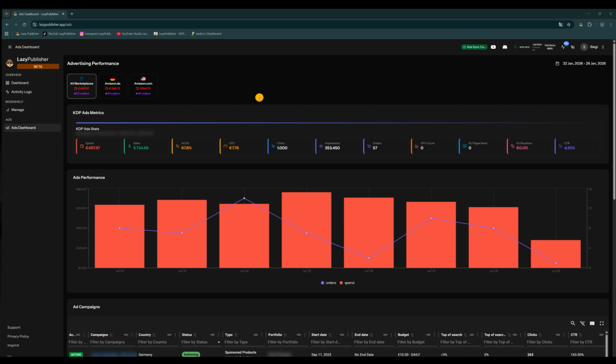This update contains the most important information from your Amazon Ads dashboard, but now within LazyPublisher. This means you won't have to switch to the Amazon advertising page as often, and you can simply and quickly check the most important information, such as your expenditures for specific campaigns.